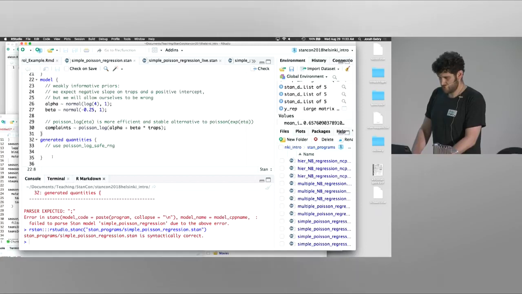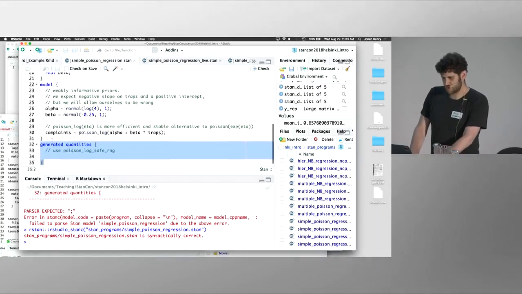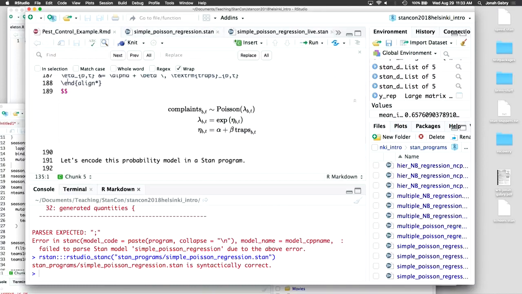Now, in the name of time, I'm going to skip the generated quantities block here, and we'll fit the model. I was going to put some code for prediction in there, which you'll see. It'll be up on the GitHub repo. But I want to make sure that we have time to fit the model and look at the results before the end of the half an hour.